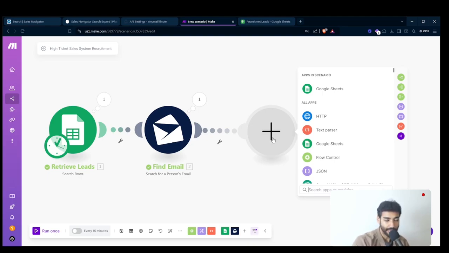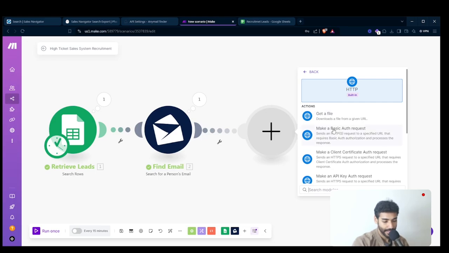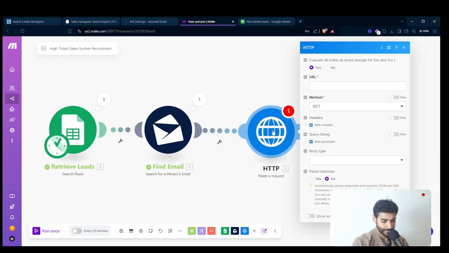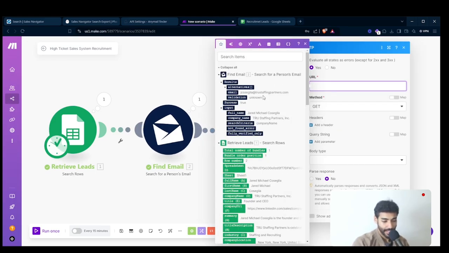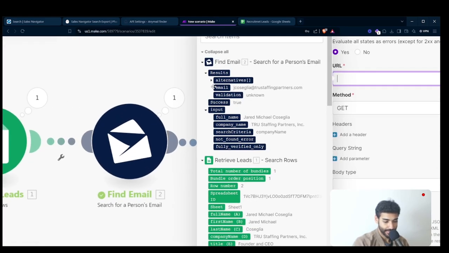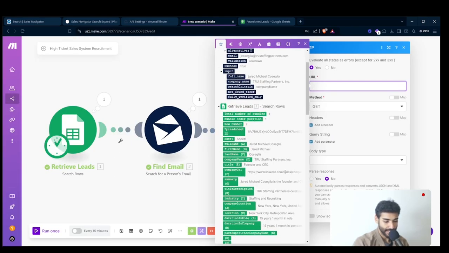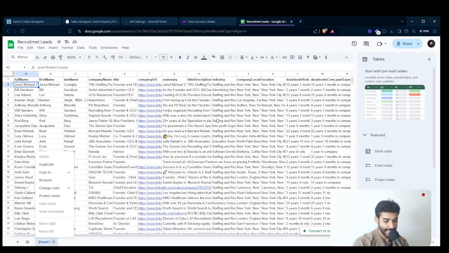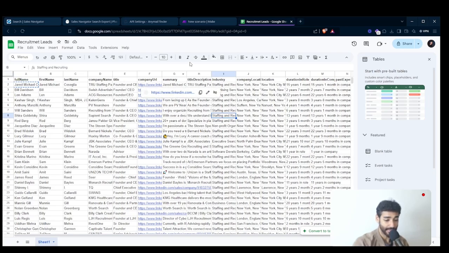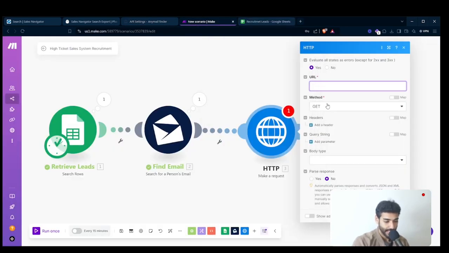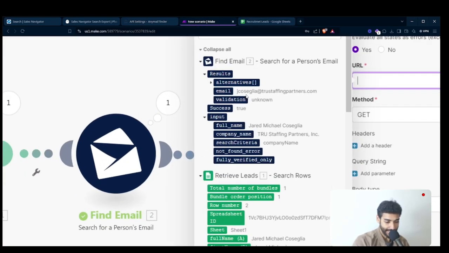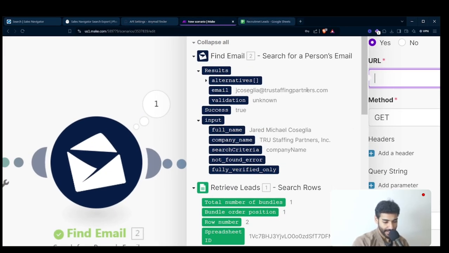So the way we're going to do that is we're going to click on HTTP. We're going to look for Make a request. In this URL, we're going to take this URL right here that we found here. If you guys noticed, we don't have the domain name, right? If I go back to recruitment, I can't find the domain name. So what I'm going to do is perform a hack now. If you don't have the domain name, you can essentially just look at this email. So we have the domain right here, right?